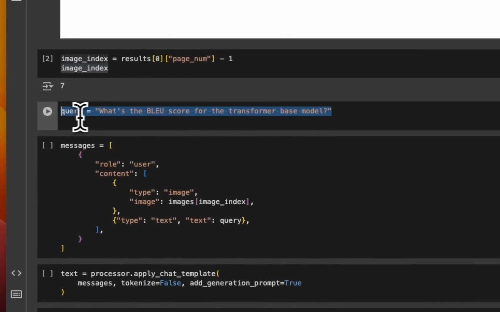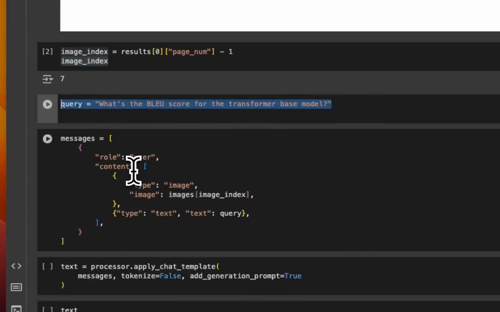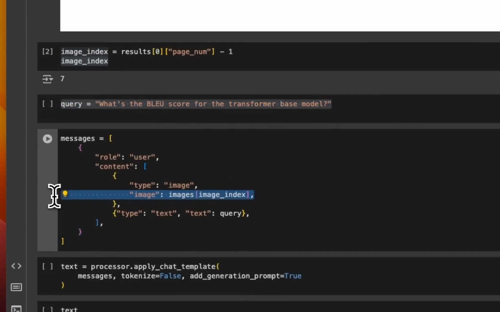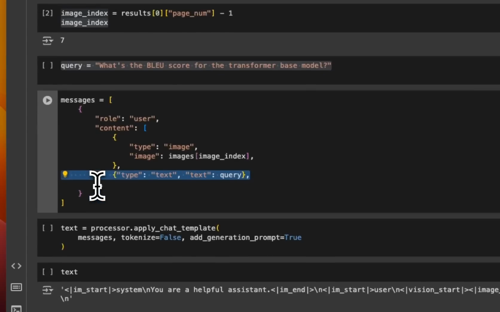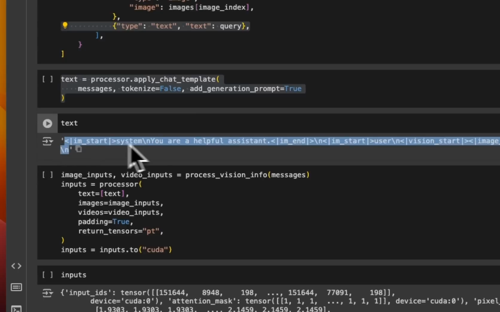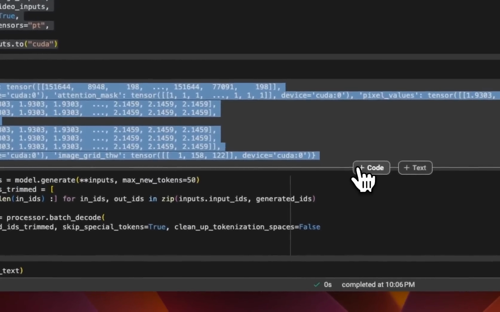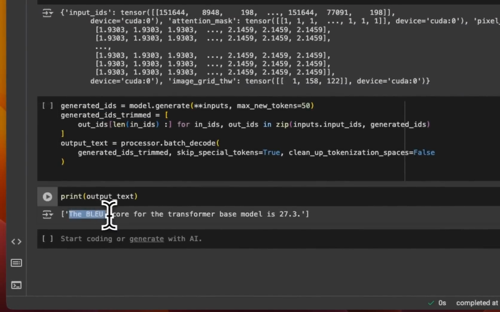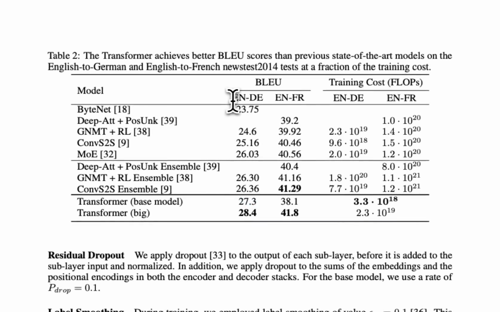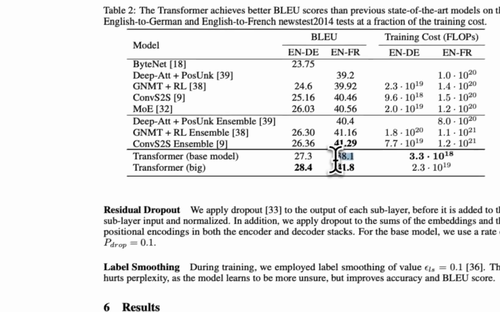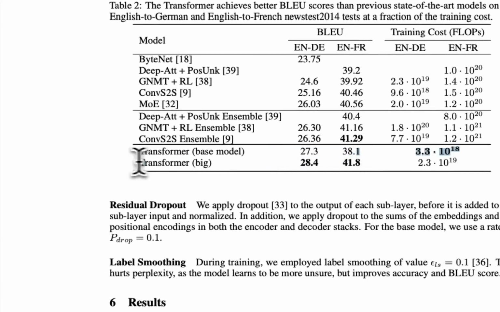Next, we're going to take our query and create a message for our model. So the message is going to contain the image plus the initial user query, and we will pass this on to the processor. This applies the prompt template for this specific model, and then here we are processing it to convert it into different tokens. Now we run this through the model, and here's the final output. So it says the BLEU score for the transformer based model is 27.3, which is correct if we look at the English to German translation. Now, since it's a much smaller model, it missed out on the second part, but if you use the 7 billion version of Qwen2, it probably is going to be able to tell you this part as well.